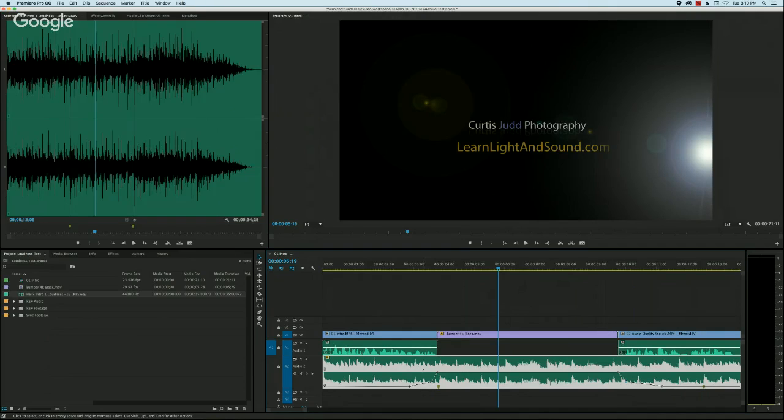So that's just one example of the types of things that you can do. Very, very flexible here using these keyframes and being able to really sculpt the audio and make it do exactly what you want it to do.